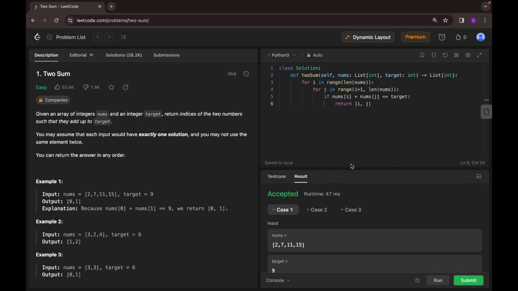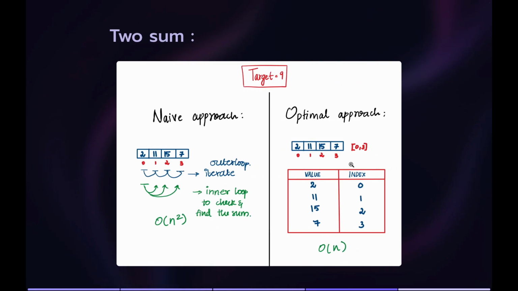But there is a different way of doing this. Let's see what that is. What we can do now is, as you know, lookup in dictionaries is O of 1 time complexity when compared to O of n in a list. We have the list here: 2, 11, 15 and 7. We know the target is 9, so we should get the answer as 0 and 3 here.